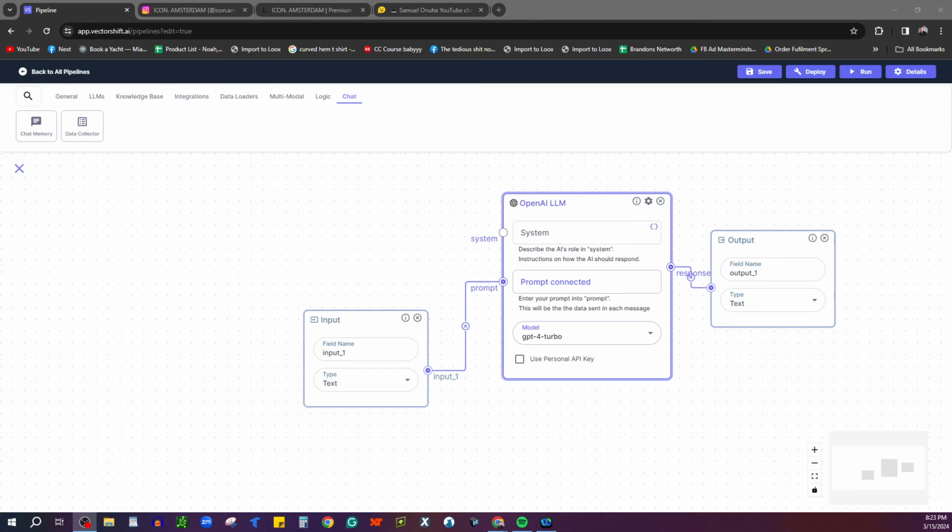But today guys, we're going to be building an AI influencer chatbot with vectorshift. So let's get straight into it.